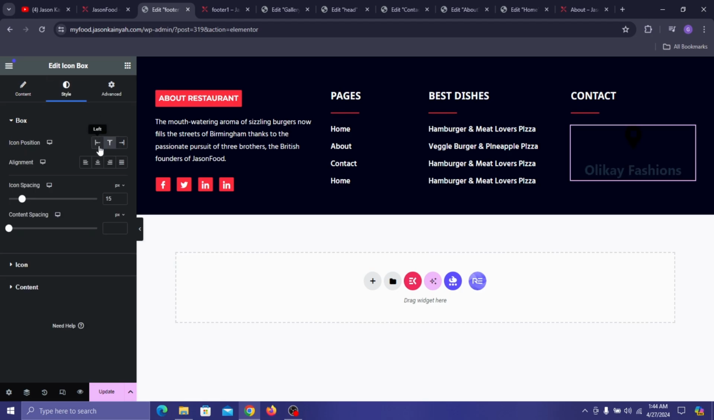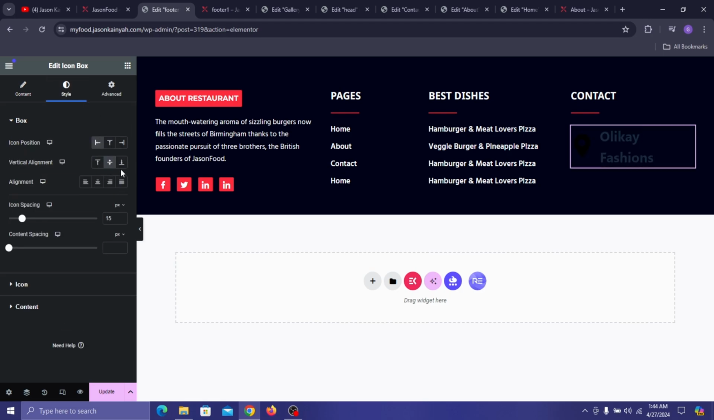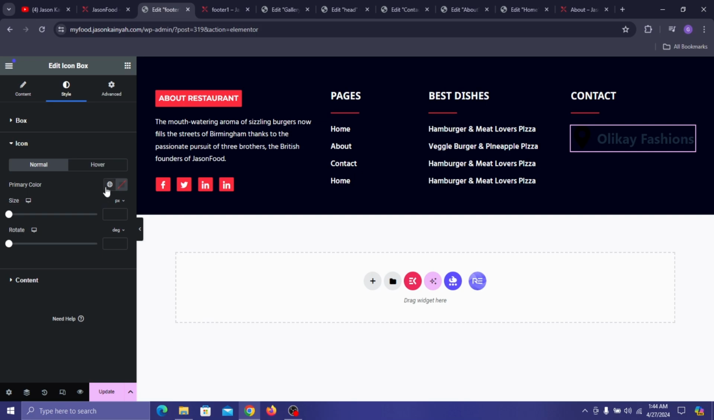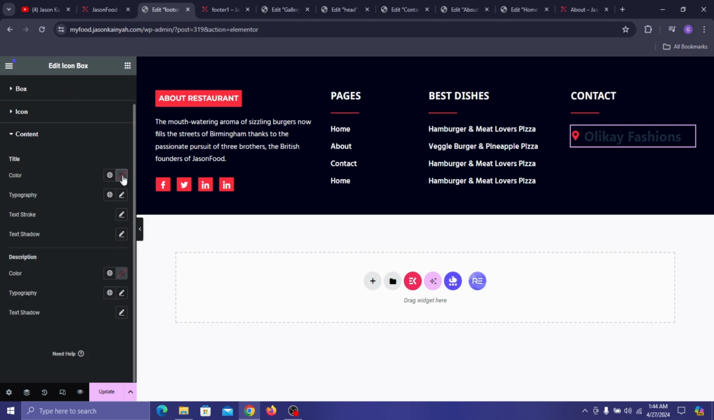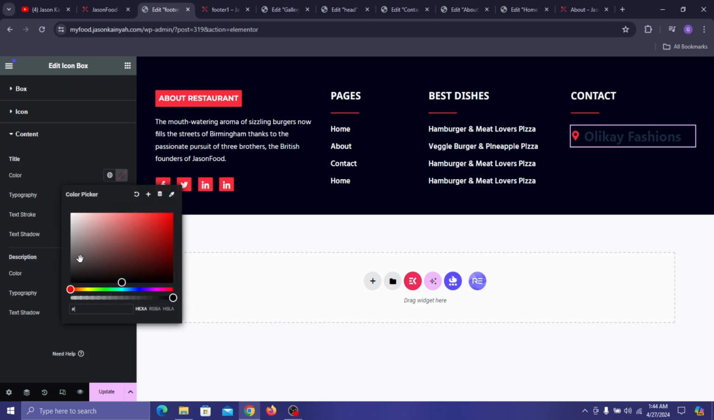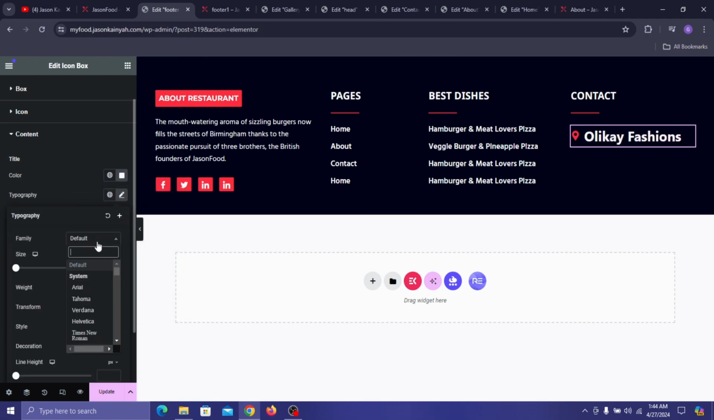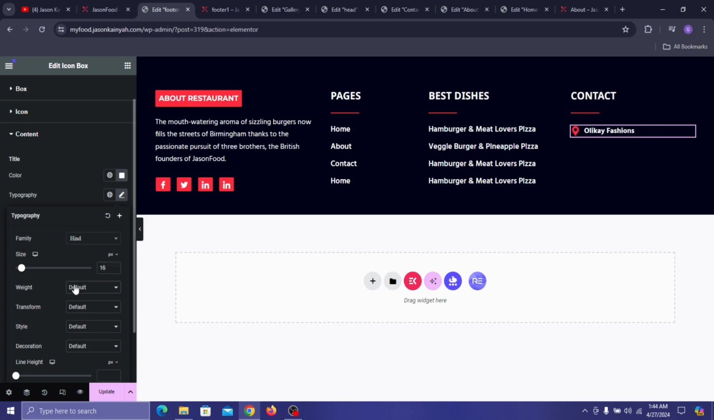Now I'll go to style, icon position, I'll change it to left. The alignment, I'll change it to middle. Okay, then the icon space, I'll make it like 9. Now I'll go over to icon, I'll change the primary color to a pinkish red. I'll make the size about 21. Then I'll go to content, and the color can be the hash FC. Now I'll go to typography, font family, and I'll type in Tank. Okay, and then for the size, we'll make it 16, and for the weight, we'll make it 600.